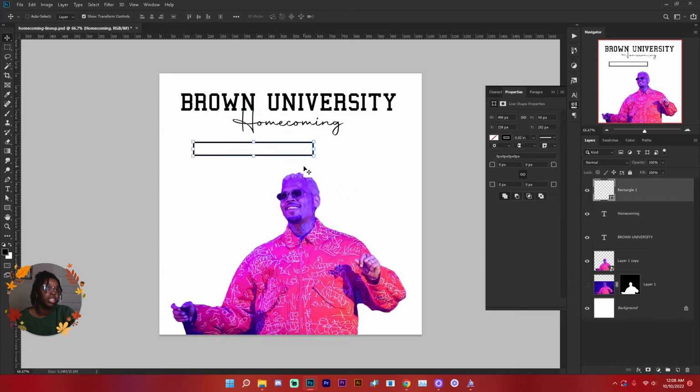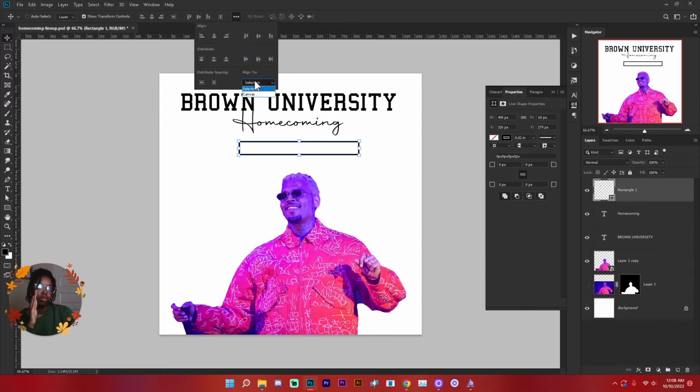But anyways, I wanted to get this rectangle, and I want this to be in the middle of the page. So sometimes I like to go up here. You'll see these 3 dots. I'll click on canvas, because this whole thing is called a canvas. And then I want to align it to the center horizontally. So there we go.